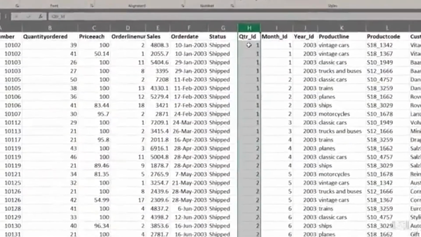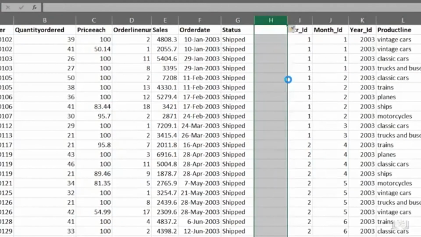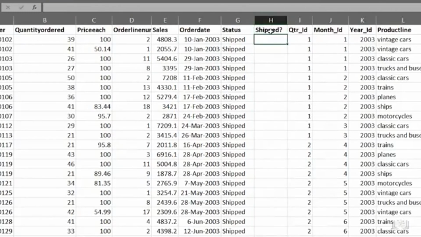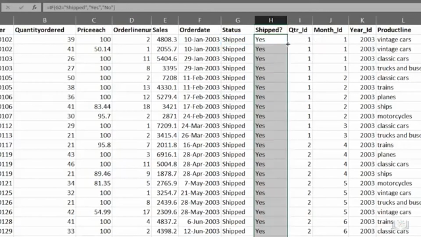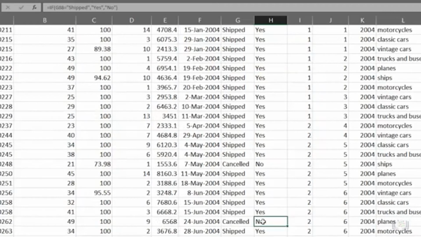For example, in our vehicle toy sales worksheet, if we wanted to have a column that recorded whether the order had been shipped or not, you could add a new column to the right of the existing column, let's call it Shipped, and then enter the formula seen in cell H2. This formula is saying if the text in G2 says Shipped, then return Yes. And if it doesn't, then return No. You can then use the fill handle to copy this formula down the column. You can see that most of the cells do say Yes, but some don't, as the order hasn't been shipped for one reason or another.